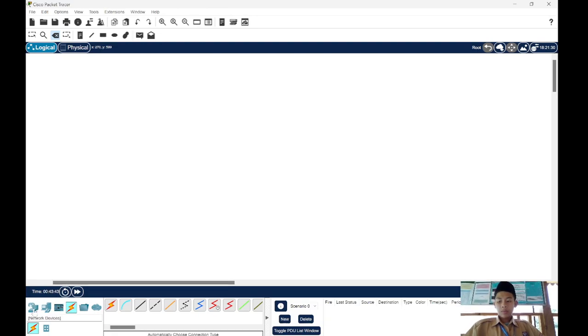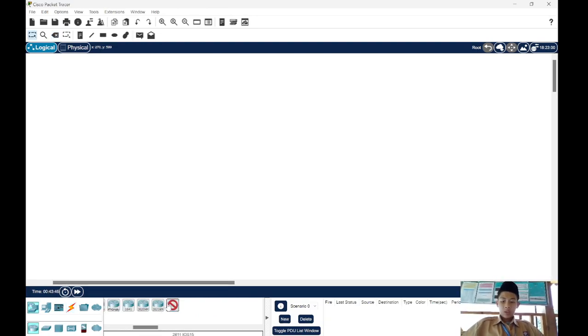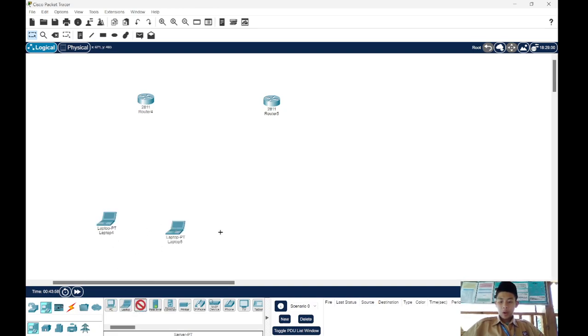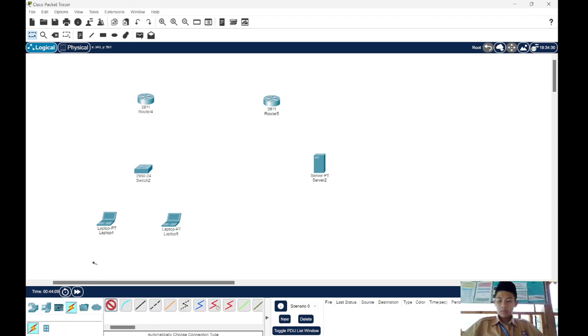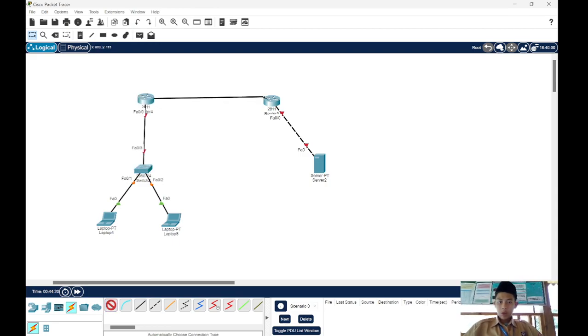We open it and build the topology with two routers here, two clients, and one server for our internet. We don't need to use a switch because the router has two ports. We connect them. We connect them first. Here I will take a note to make it easy to configure.